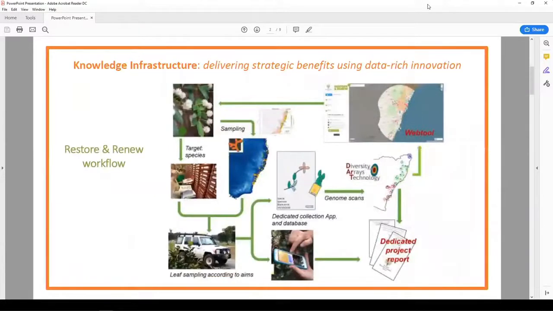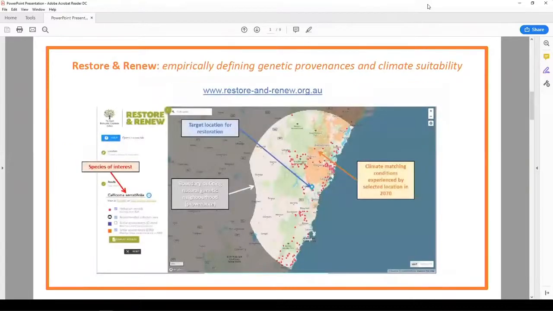But before launching into that, I just want to remind you all that Restore and Renew relies on a complex workflow that gathers genetic, ecological, environmental, distributional information in a cost-effective way across multiple species. In fact, we've worked on more than 120 species so far. Such data can not only be used to learn more about the biology of the species, but it can also be used to develop practical applications such as the Restore and Renew web tool, where we empirically define species-specific genetic provenance boundaries. So let's have a look at this web tool.